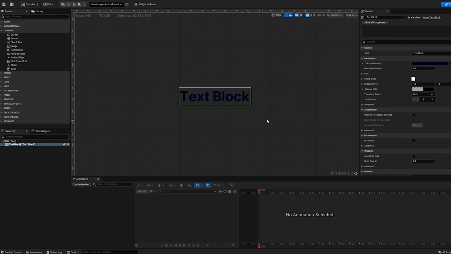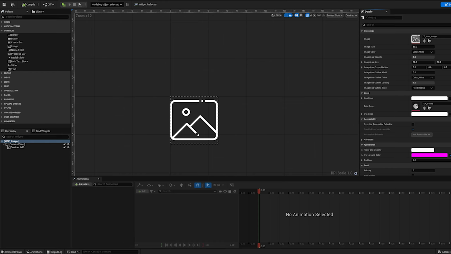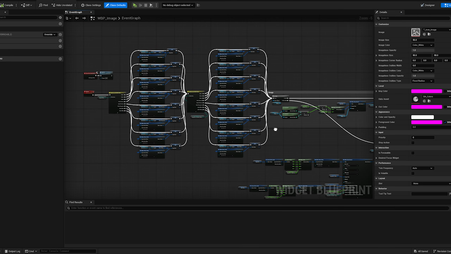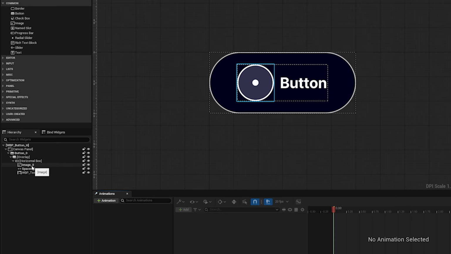With that foundation, we build customizable text and image widgets to use across the entire project. We update them on the construct event, pulling our stored colors and font data. Then comes the crucial button widget. Inside, we pack an image, a spacer, and a text.